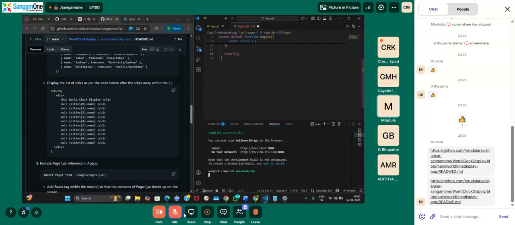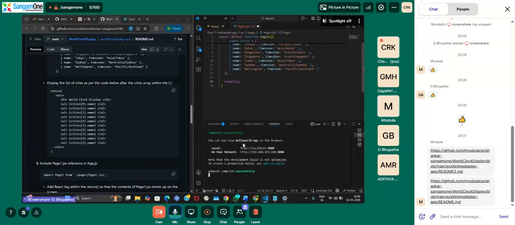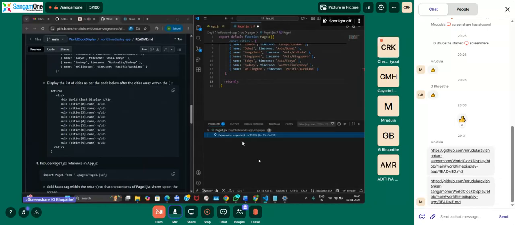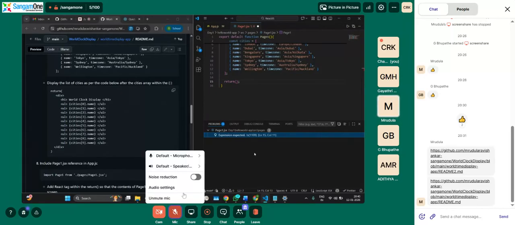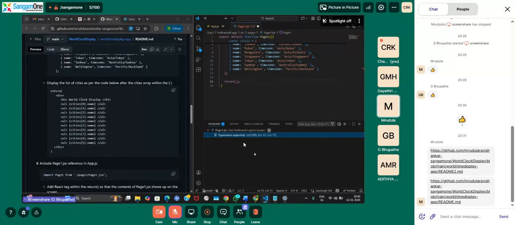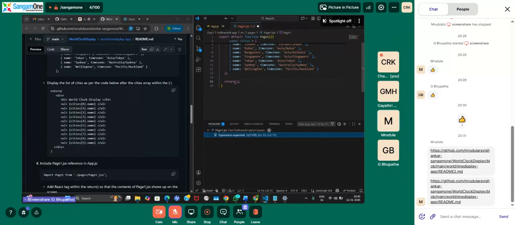Okay. Bhupati, the blue terminal, yeah, the blue bottom part. Exactly. So it says expression expected. You can't simply return a blank return. So we have to return something. This return is normally an HTML tag. So Bhupati, can you just write an open and close div tag inside the return function?